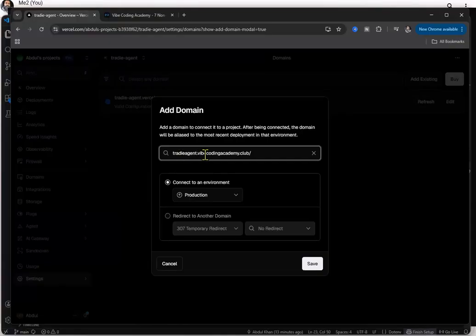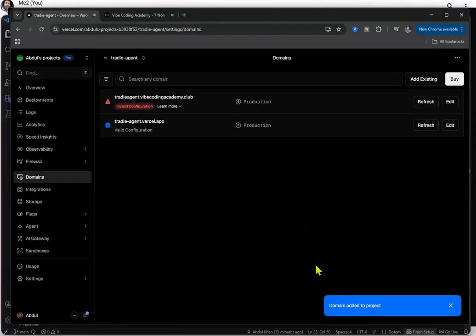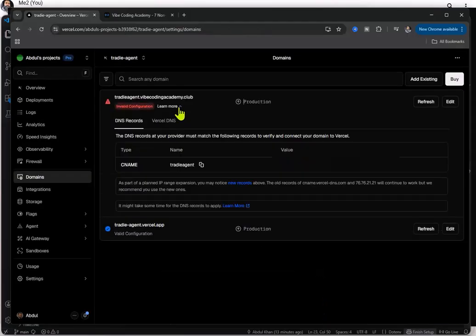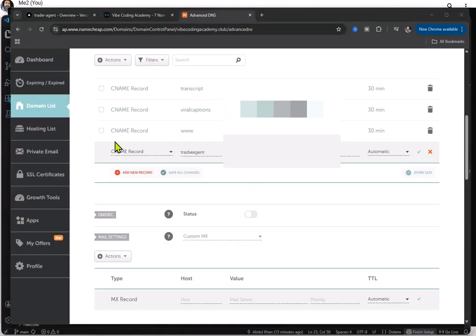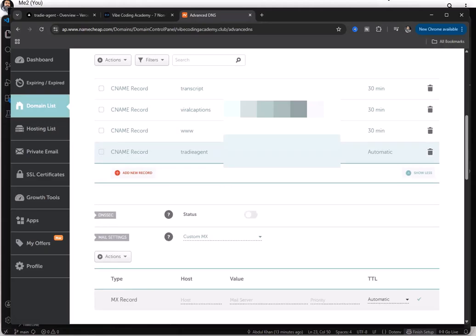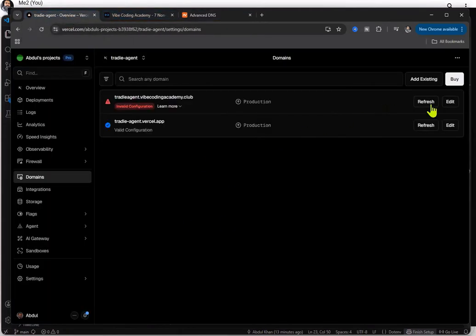So tradieagent.vibecodingacademy.club. Okay, so I'm going to save that. Now what Vercel will do is it will give me some settings that I need to configure in my DNS provider. So I'm going to go to my DNS provider and set that up now. I just need to come into the DNS settings of my domain and put in the values that Vercel has asked me to put in. And that's it, that's done. So at some point, this will refresh and this will be a valid configuration.